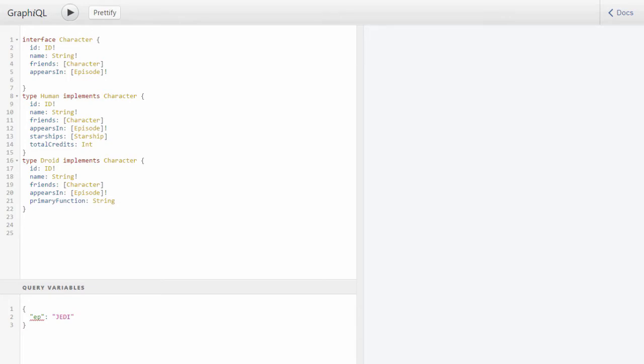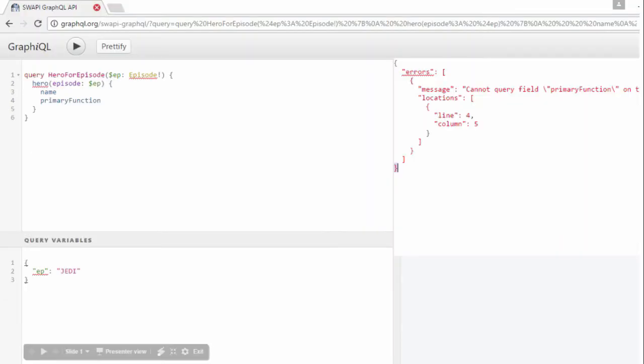Now let's take a query which will generate an error. So for example, if I write this query, query HeroForEpisode, and now the type is being given as hero(episode: $ep), since we are going to pass a variable to it, and then primaryFunction. If you observe over here, we have got the error: message, cannot query field primaryFunction.